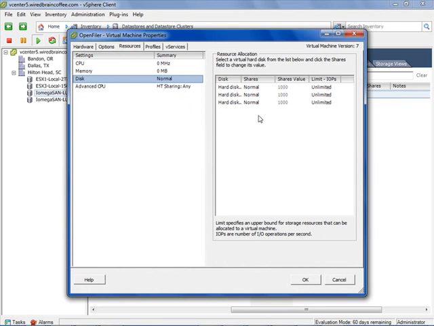And what do we find by doing that? Well, actually, this virtual machine doesn't have just one virtual disk. It has 3 virtual disks. So because it has 3 virtual disks, that's how it came up with a share value of 3000. That's because it has 3 virtual disks. Each virtual disk by default gets a normal share value, which is 1000. So you add that up, and there you go.